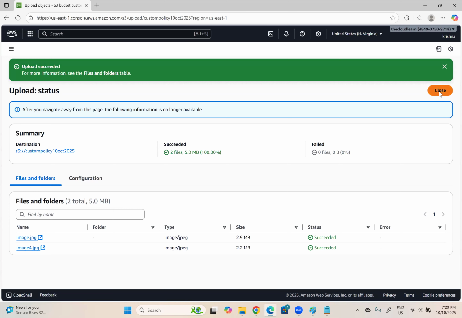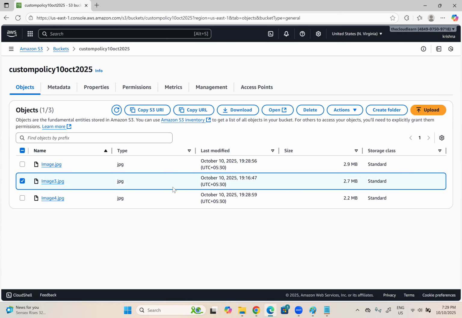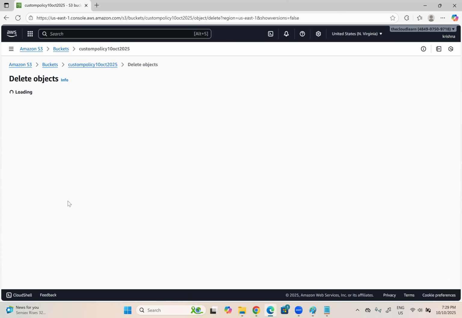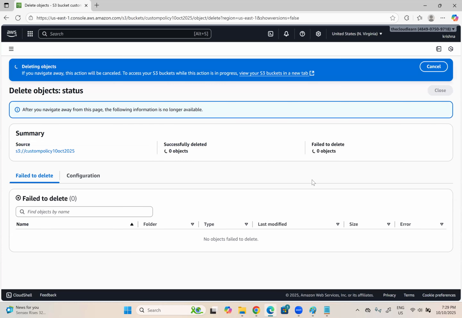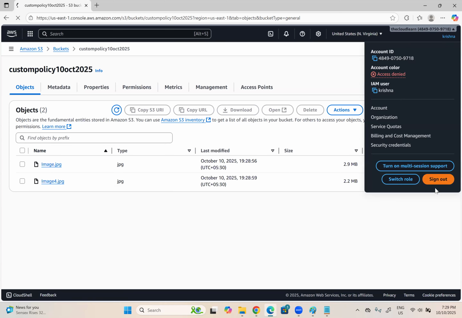See here, succeeded. You can see I uploaded as user Krishna. Let me try to delete the object which was uploaded by the root user or a different administrator. Yes, is he able to delete? Yes. Now let us verify with the user Manoj also.